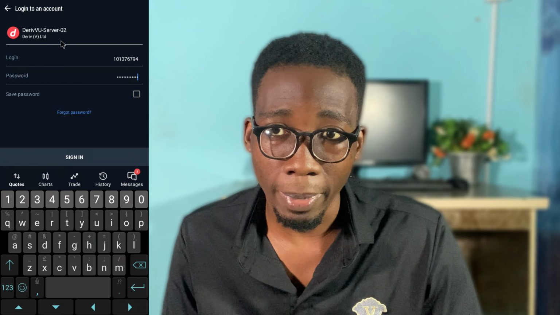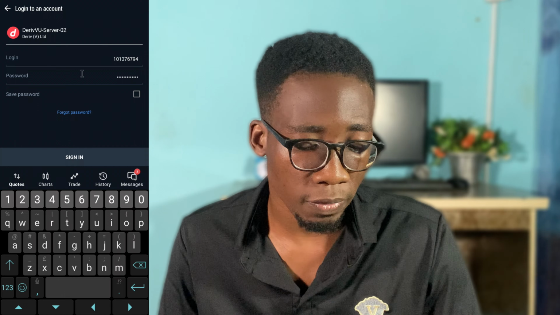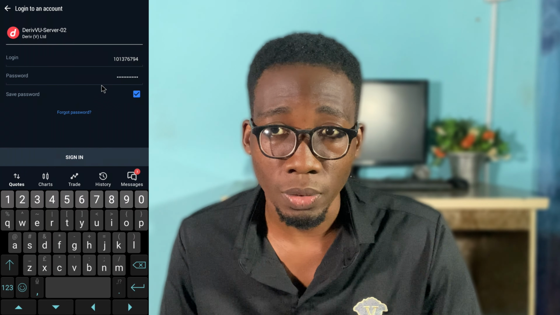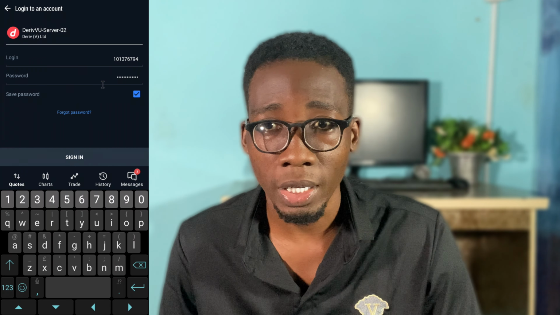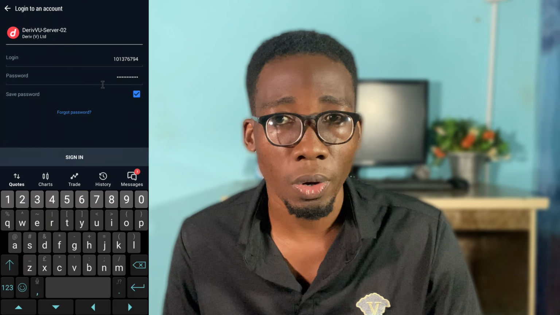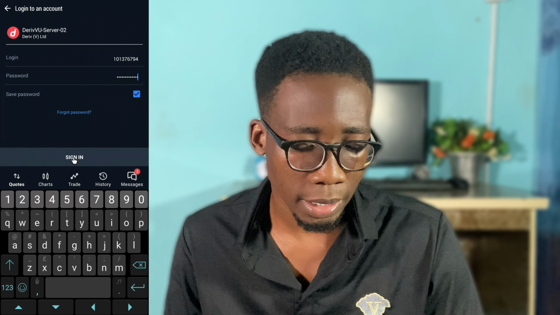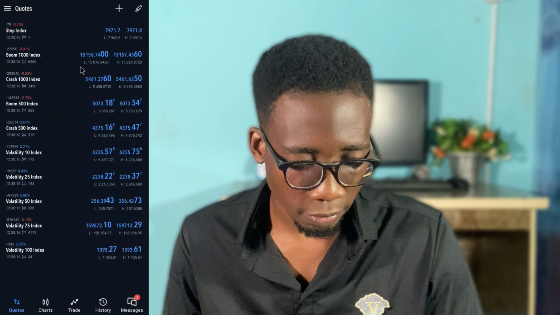So now I've entered my password, and the next thing you need to do is to save the password so that you will not be signed out or be prompted to enter your password anytime you open the MT5 or MT4 app. So I'll just click on sign in, and then see, I've successfully signed in.